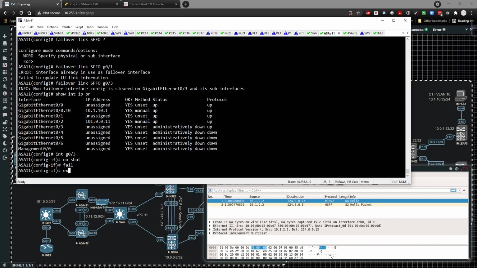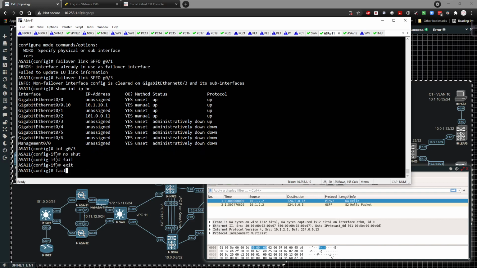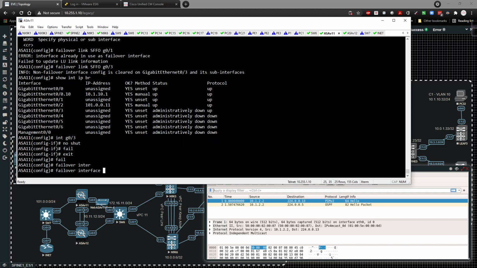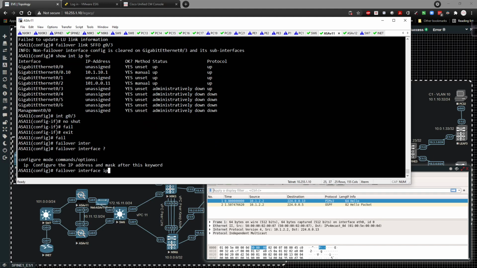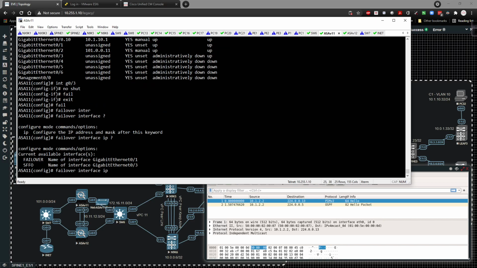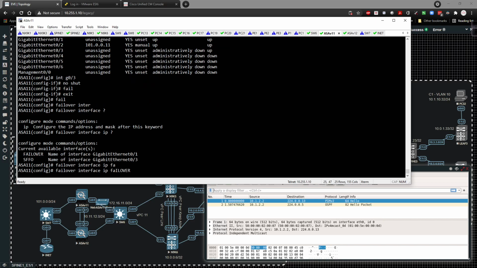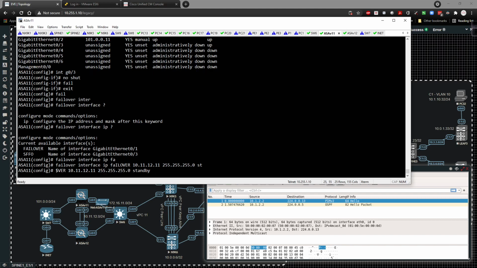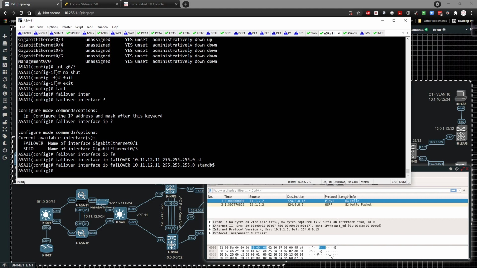Let me go ahead and back out of this level. So failover interface, the IP that we're going to be assigning to this will be for the failover interface. Failover will be 10.11.12.11/24. And the standby IP will be 10.11.12.12.